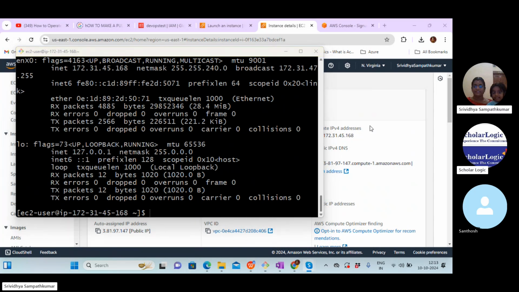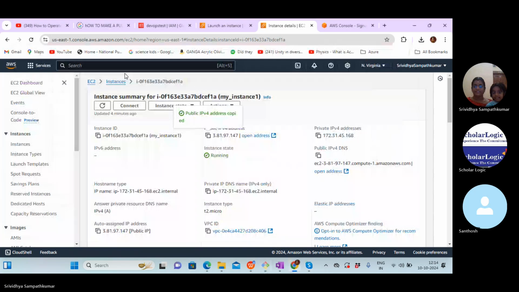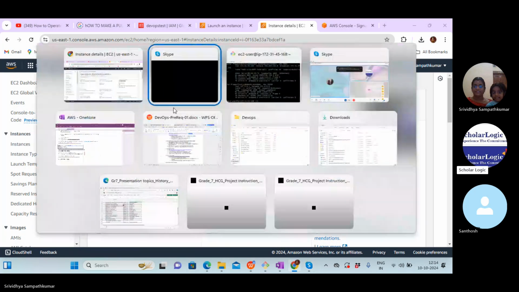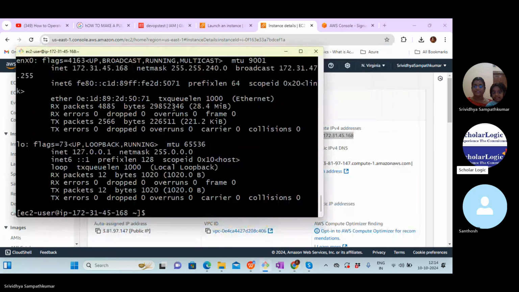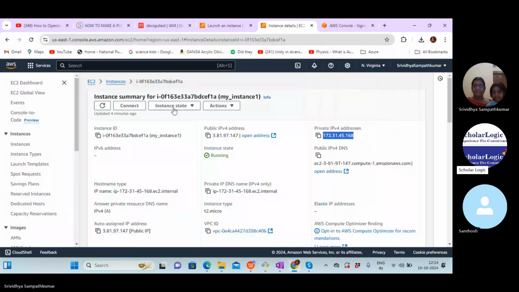Sorry. So you can see 172.31.45.168, right? If you go to the AWS console, on the right hand side you see private IPv4 address. That is nothing but your current IPv4 address. But the public IPv4 address won't be visible from console, command line.